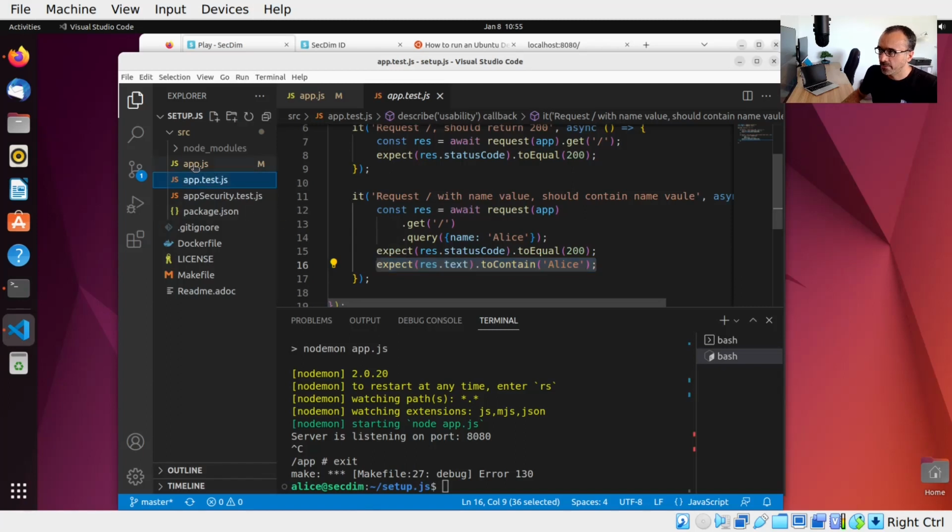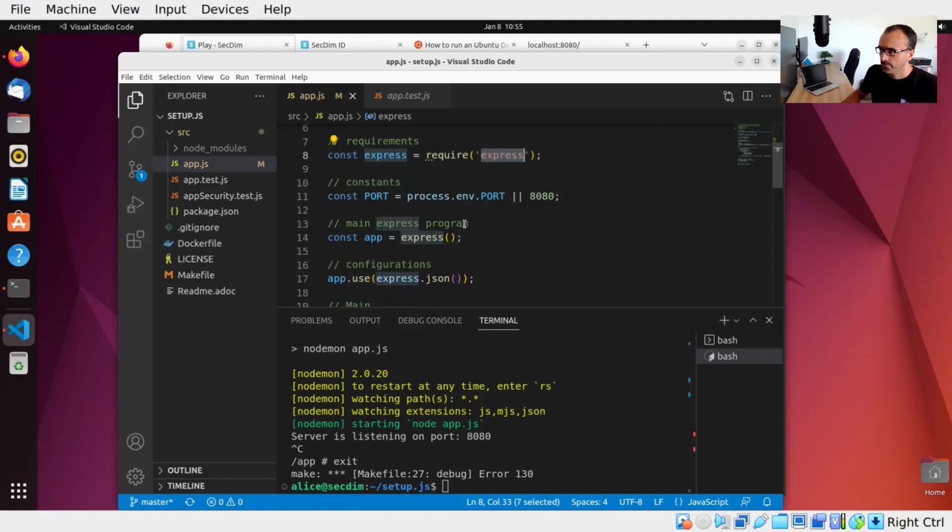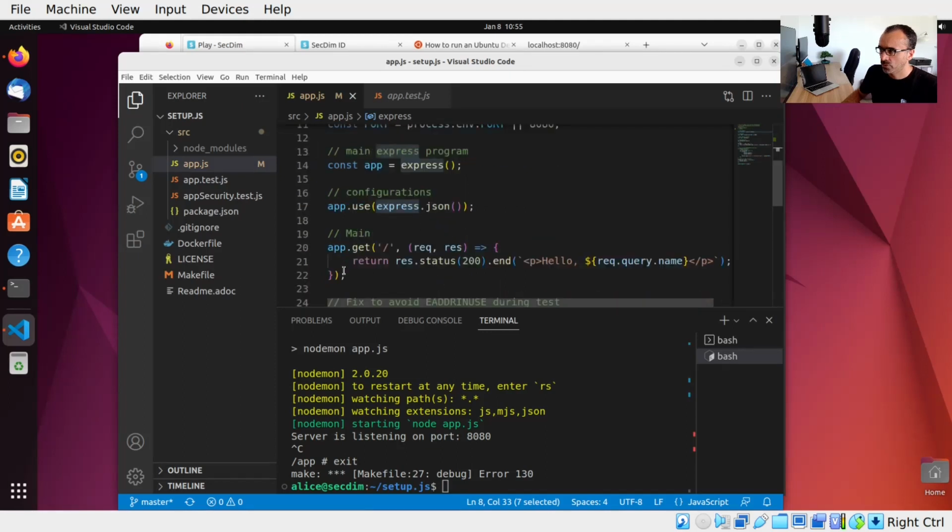It's a good time to look at the main code. Again, it's Express code. And if we head down to the main function, very easy. The root will return 200 with hello, followed by the query parameter name, whatever you enter in the address bar.